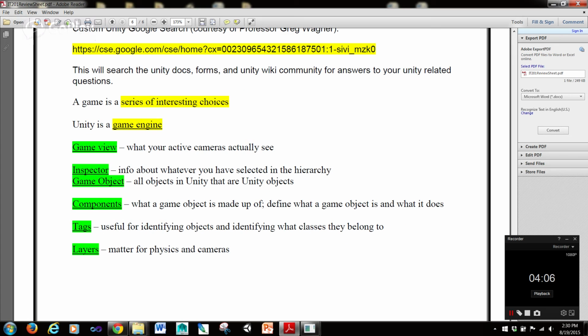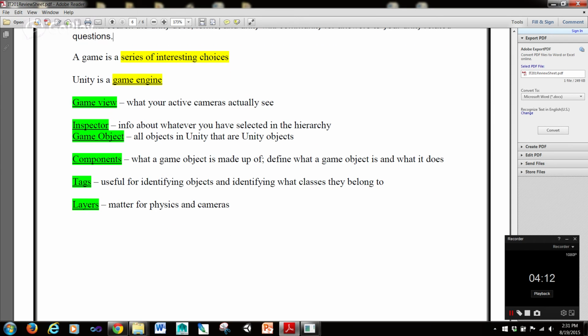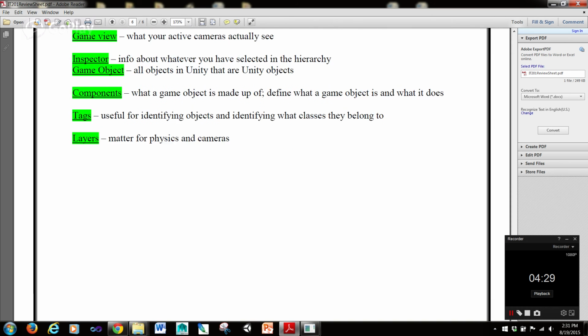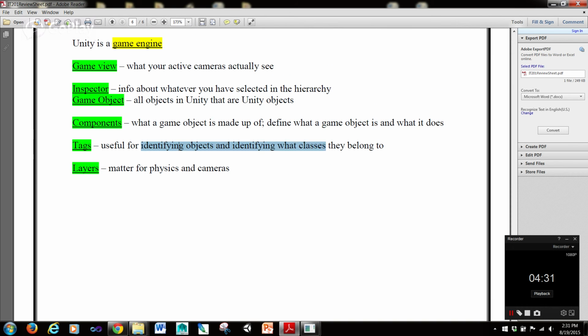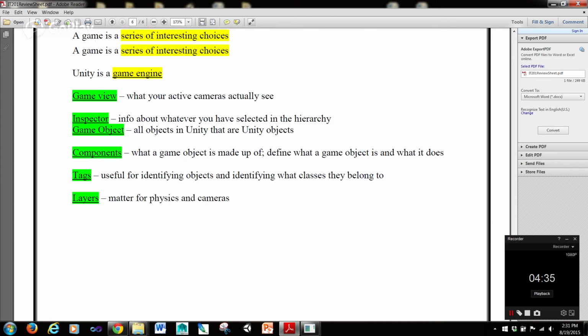Now, a game is a series of interesting choices. Unity is a game engine. Game view, what your active cameras actually see. The inspector is info about whatever you have selected in the hierarchy. A game object, well, all objects in Unity that are Unity objects. Components are what a game object is made up of. They define what a game object is and what it does. Tags are useful for identifying objects and identifying what classes they belong to. And layers matter for physics and cameras.